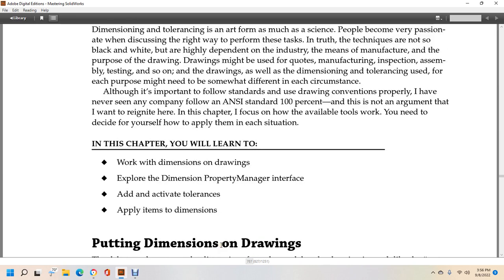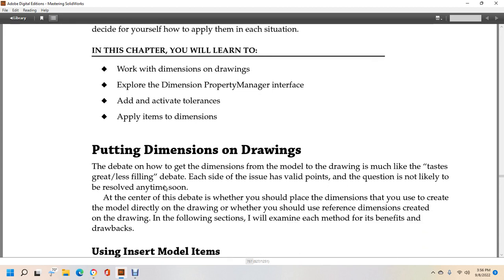In this chapter, you learn to work with the dimensions of the drawings, explore the Dimension PropertyManager interface, apply items to dimension, and add tolerances. Putting dimensions on the drawing.